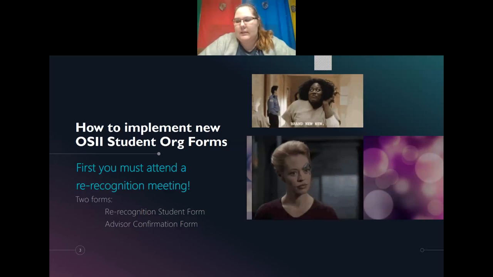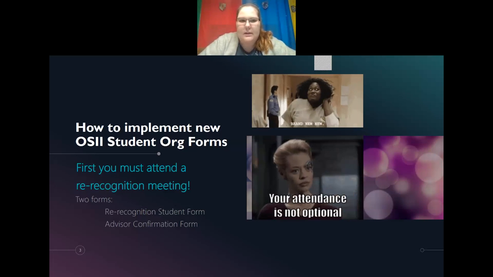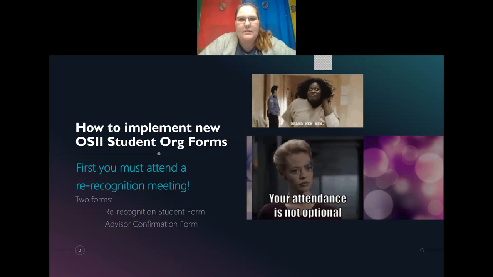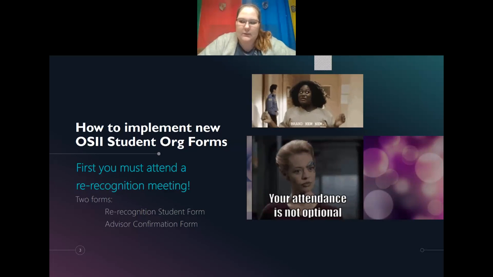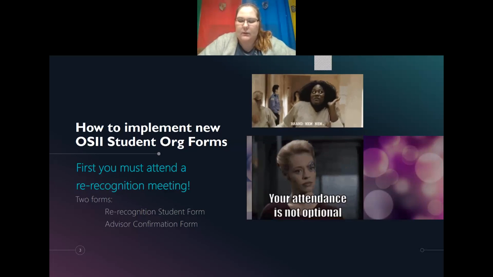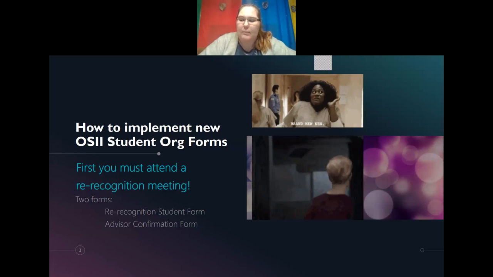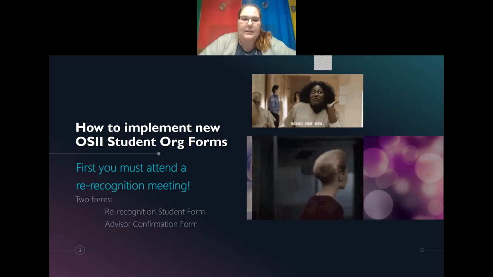It's really important when filling out this form that you have your current constitution ready to go. It should be saved as a PDF or Word document. And I really strongly suggest putting the title both in the document itself as well as saved in the title of the document. After you fill out this form, you will receive an email notifying you that your student org has completed the application. At that point, we'll email your advisor and they will fill out an advisor confirmation form.